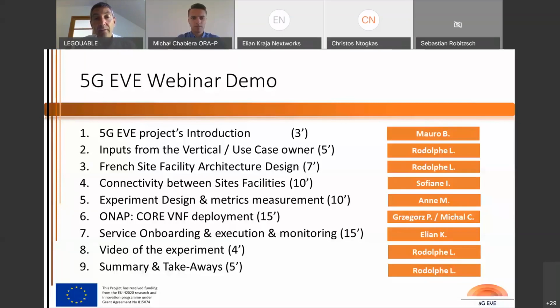Then I will let Sofiane explain how we manage the network infrastructure in France, especially by presenting the tools that we put in place for the connectivity between the different sites and for the availability of the network infrastructure. Then Anne will explain in more detail the use case from a technical point of view. Especially, she will present how the KPI metrics of the vertical are measured and collected for the monitoring of the KPIs.